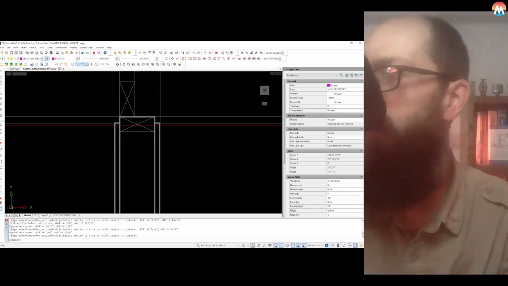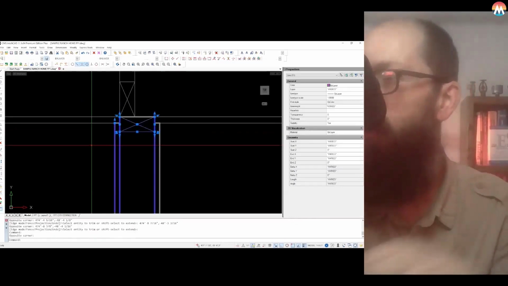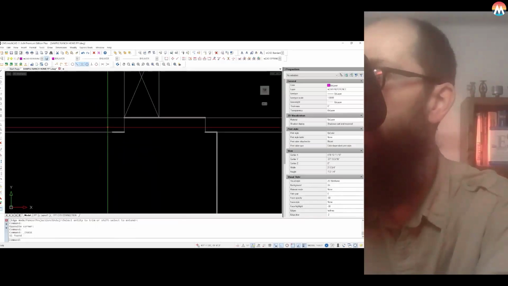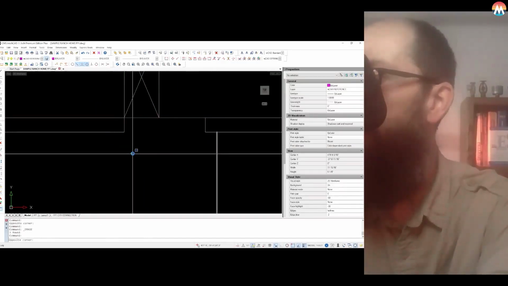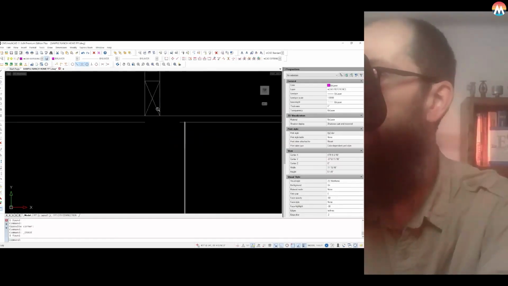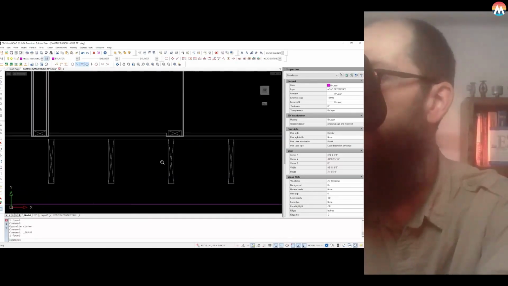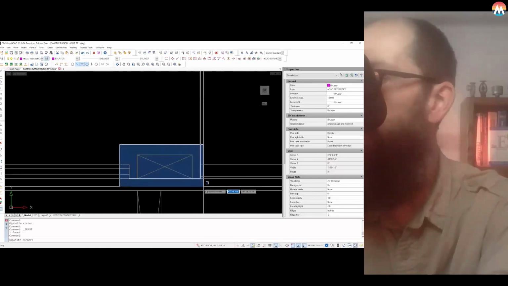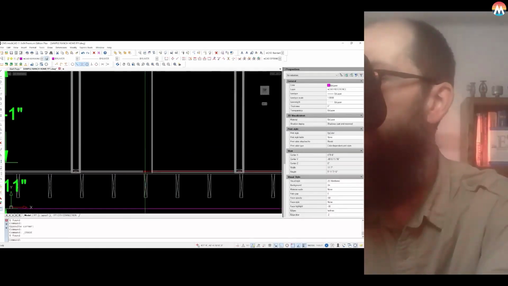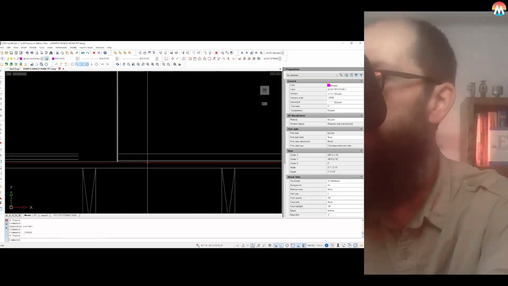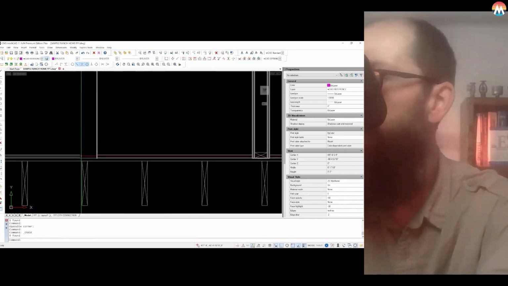We want to remove everything but this outside sheetrock line. I guess we can get rid of those too. And same thing down here. And that's odd. There's different flooring here to here.